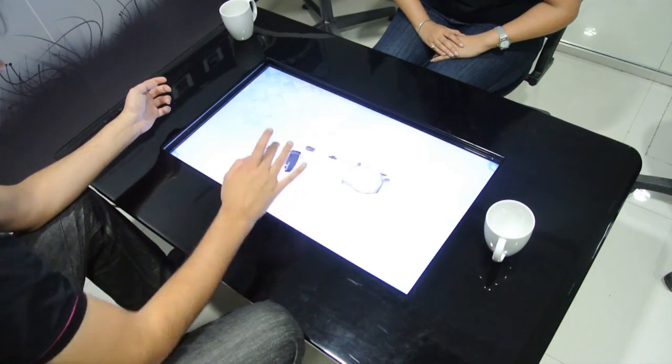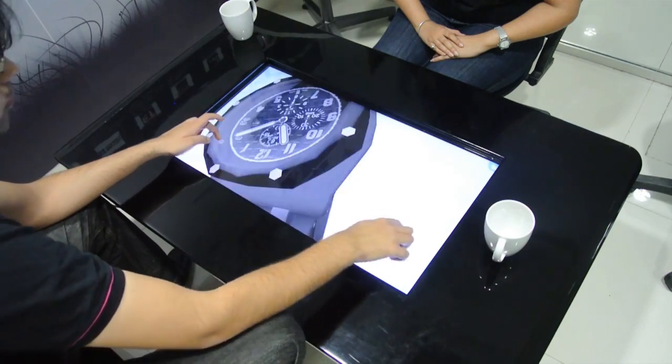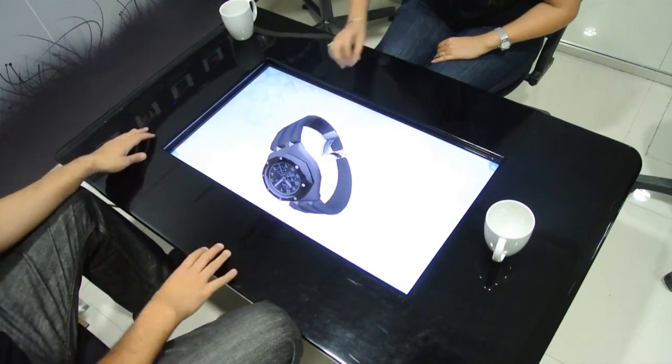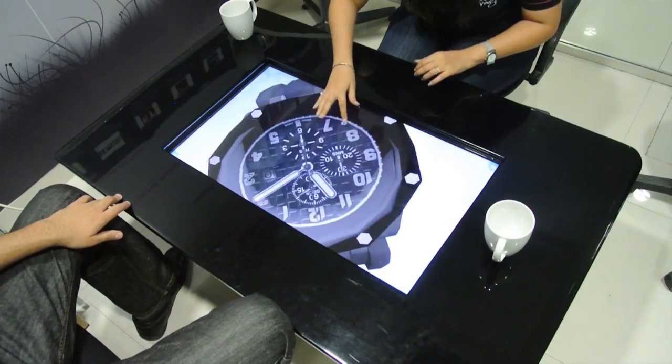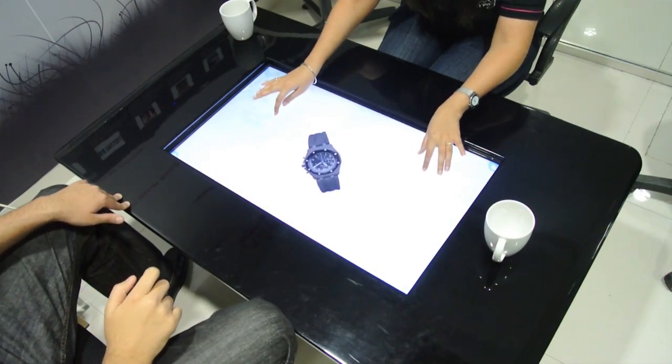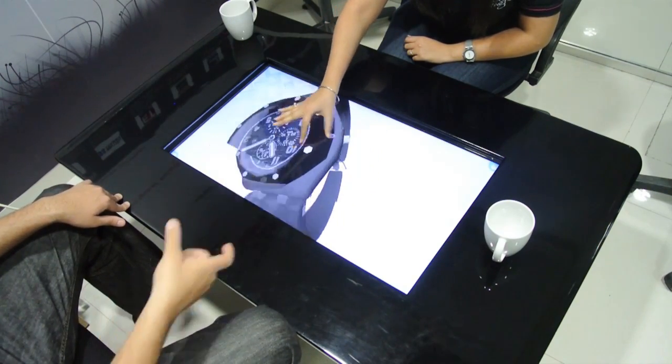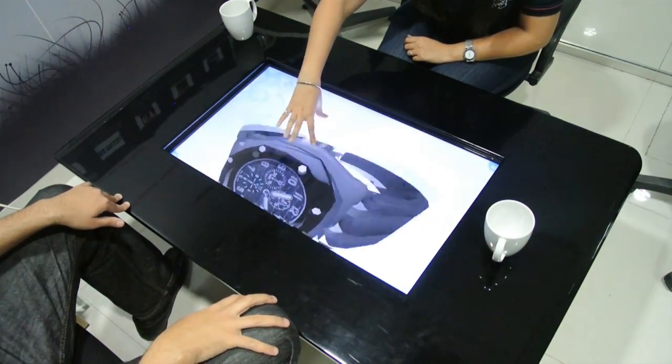There can be multiple objects in here. You can again zoom on. You can try it. So one touch is to rotate the object, and two touch is to zoom in and pan the object around.